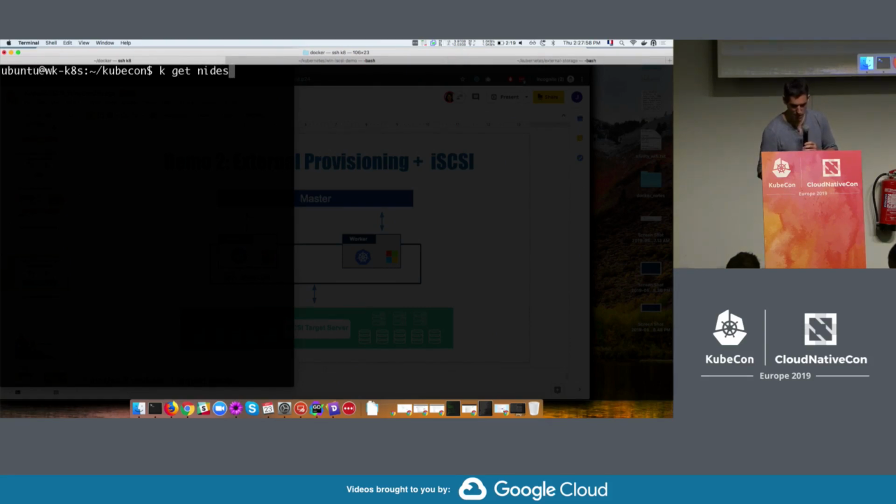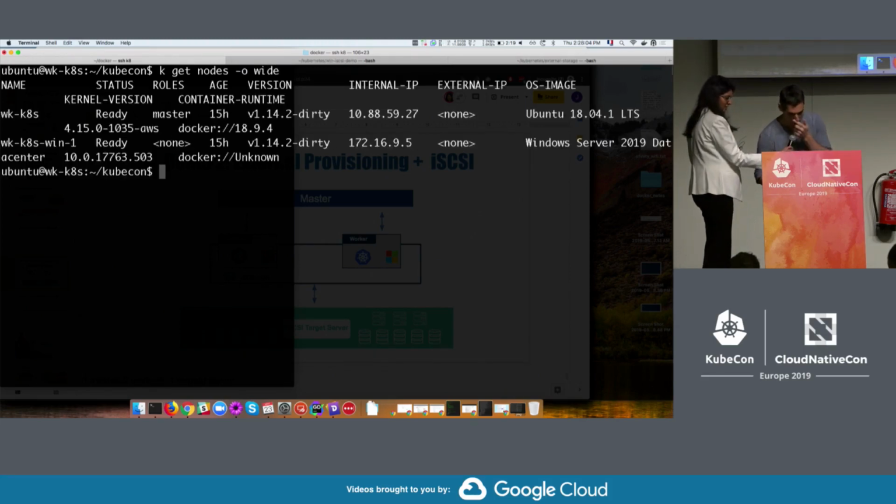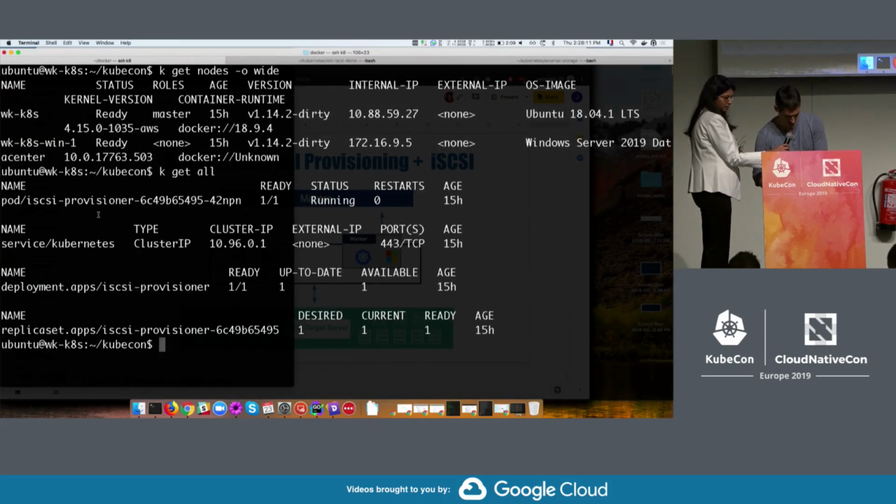So I have a very simple Kube cluster with just a master and a Windows worker. And ahead of time, I deployed an external provisioner to it. So if we go look at kubectl get all, that's the external provisioner that's running. I made the manifest files available on GitHub. I'll give you the link right after if you want to go look at it. But the interesting part is the storage class.